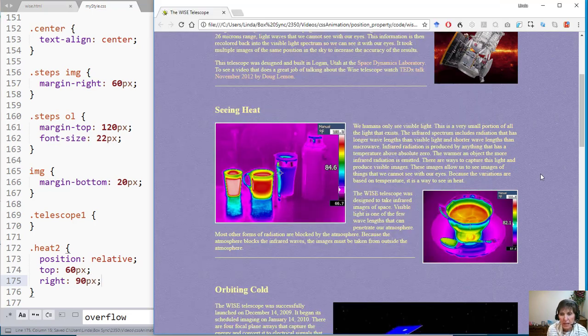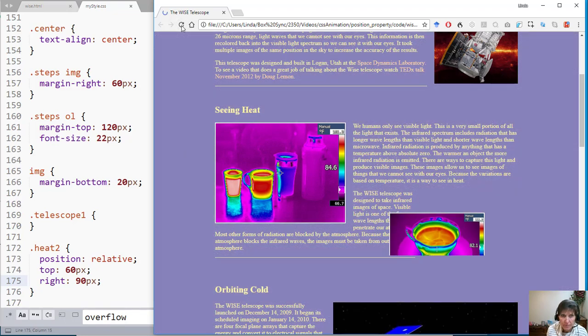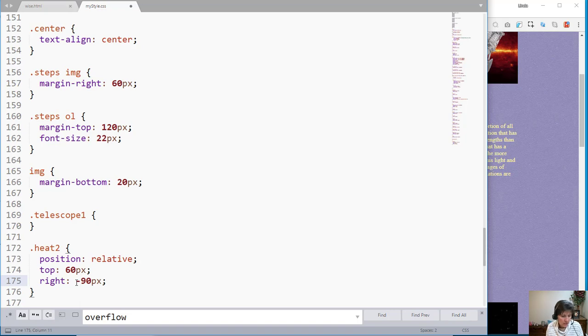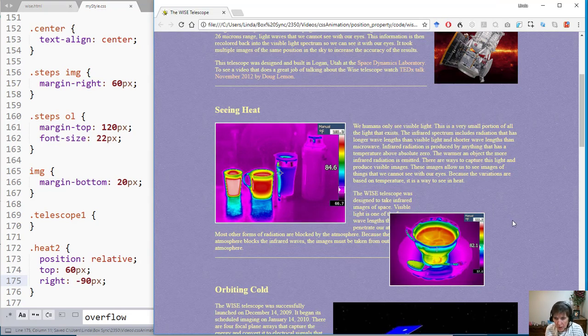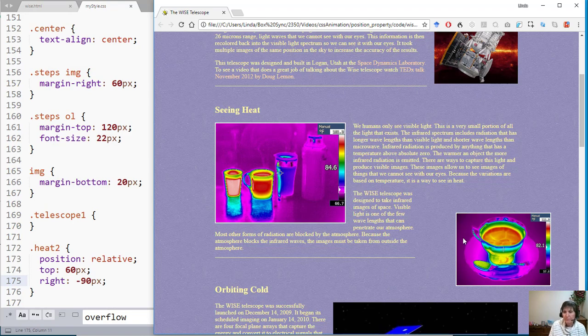So relative says from where you currently are, so relative to where you belong, move from the top 60 pixels and move from the right 90 pixels. There we go. There we see that it moved from the top 60 pixels and from the right of where it belonged 90 pixels. And also notice that it saved the space. Now I'm going to do right negative 90 pixels. So this is saying from where you were, move in the right direction a negative 90 pixels. And so it's going to take it the way out to the side.